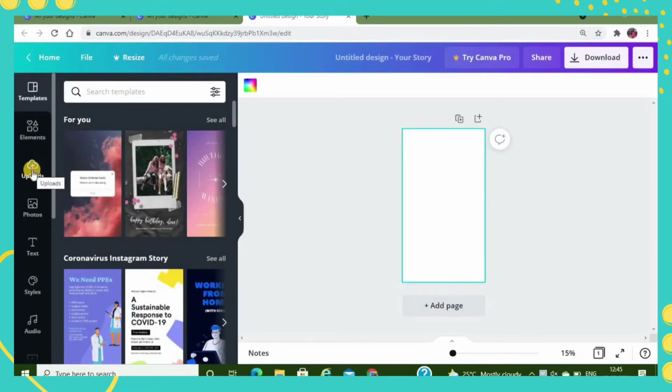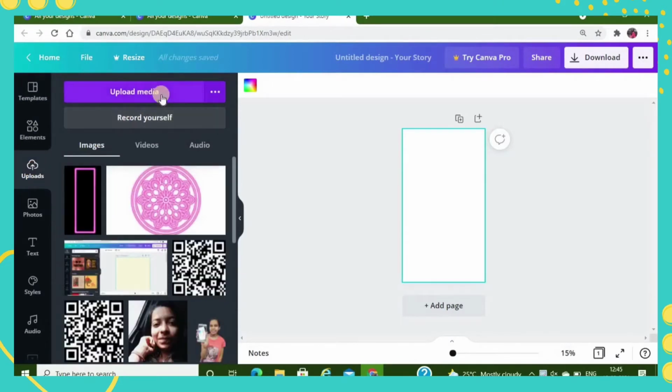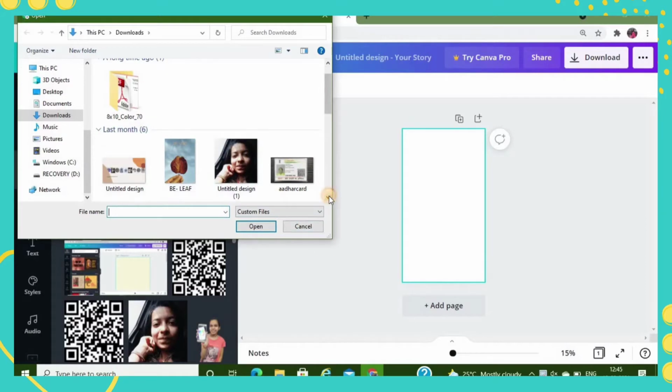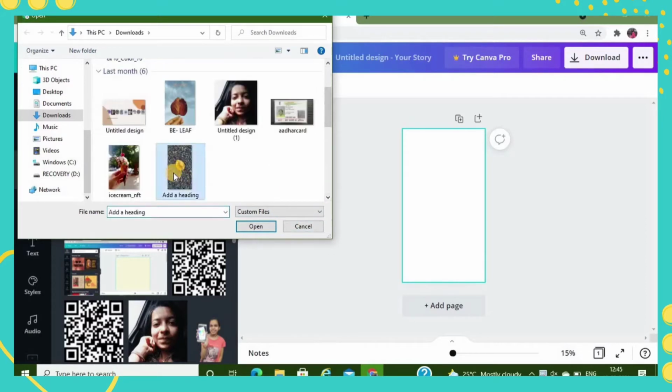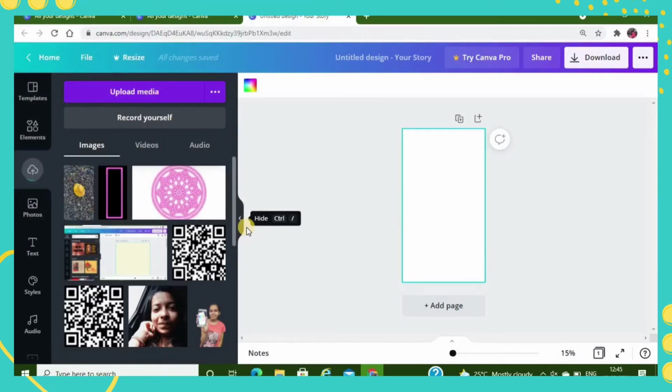For this, you need to click on the upload category and then click on upload media. Now you can search for the media which you want to upload in Canva. Select the media of your choice and open it. This depicts that your media is being uploaded. Similarly, you can upload your videos and audios in Canva too.